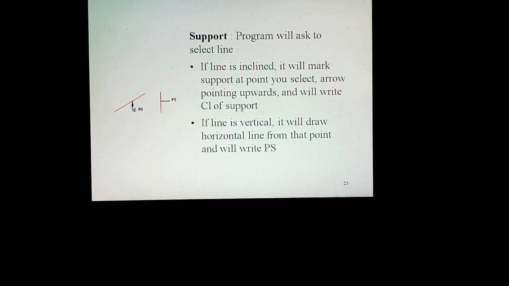Support: the program will ask you to select the pipeline. If the line is inclined, it will mark the support at the point you select, with an arrow pointing upwards, and write the support number. If the line is vertical, it will draw a horizontal line from that point and will write PS.